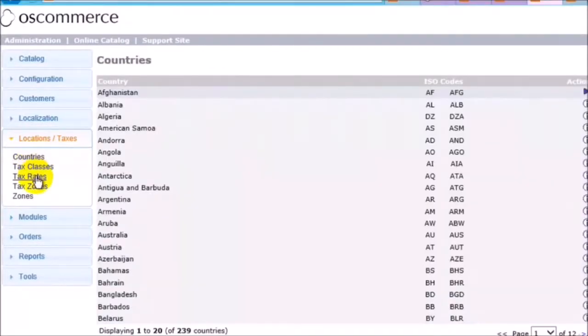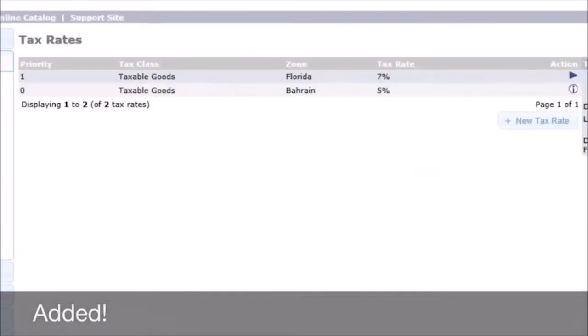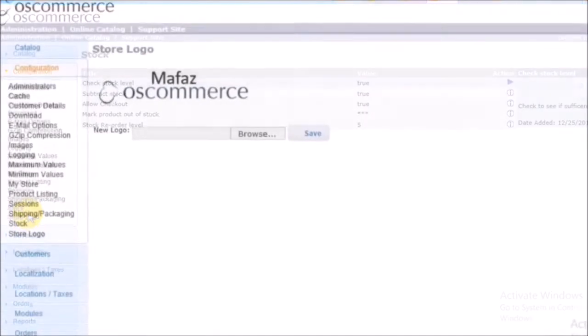You can also specify taxes for specific locations. For example, we'll add the recent 5% VAT for Bahrain. We also customize the store with our own logo.